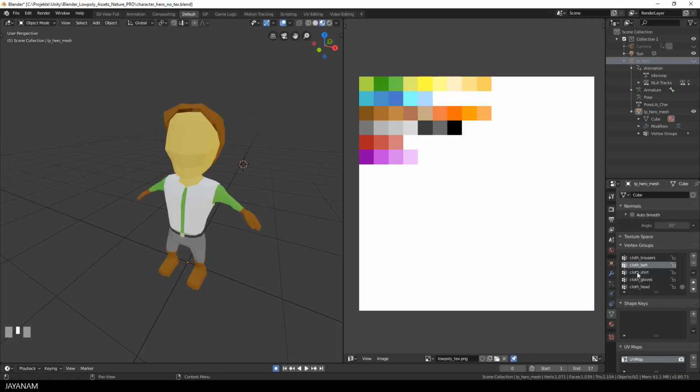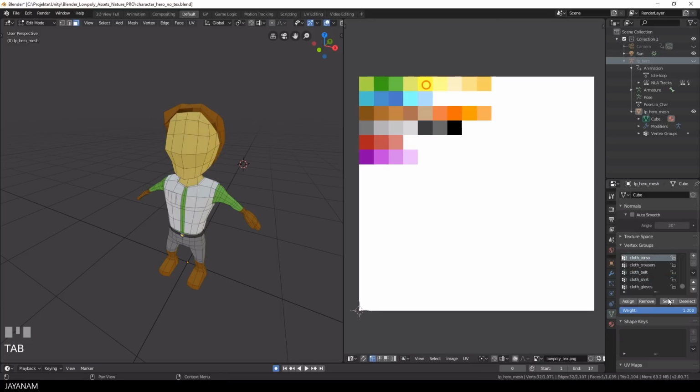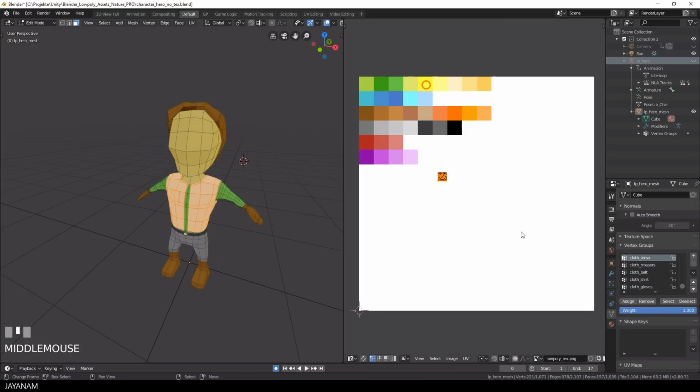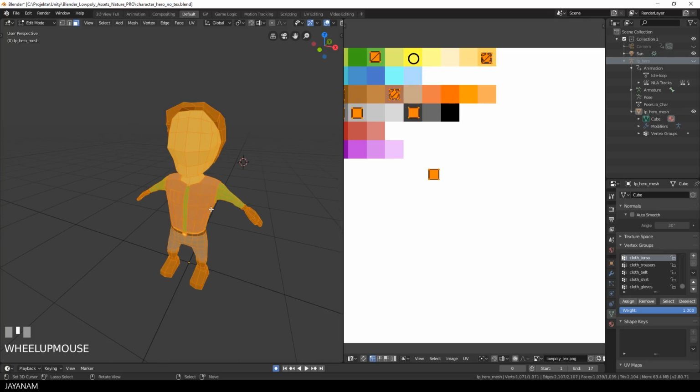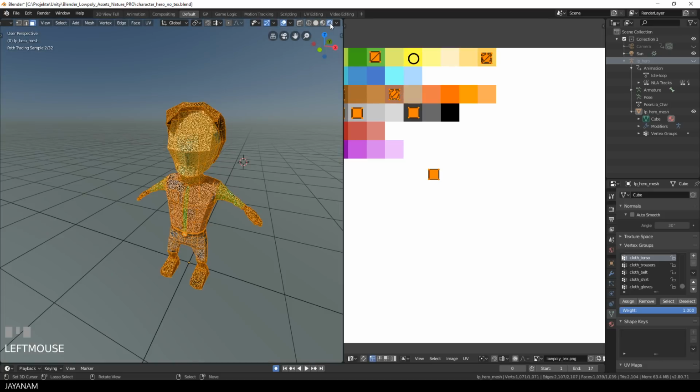Okay, we are almost done, only the vest is left. But for this I have a vertex group as well. I select a different brown tone for the vest. Yeah, this looks pretty nice. Okay, now we selected all color squares.